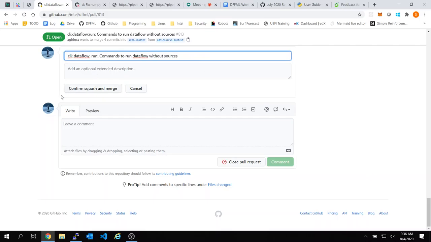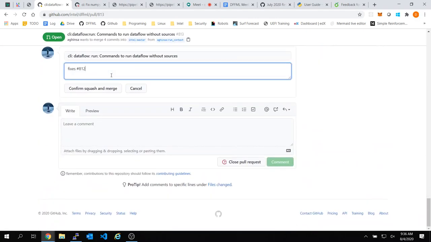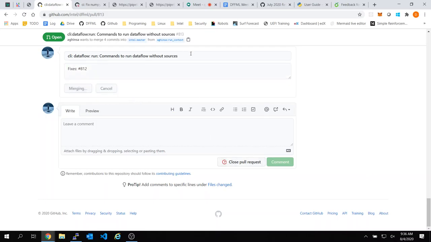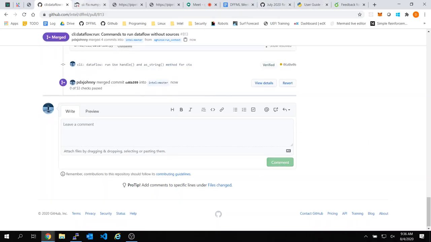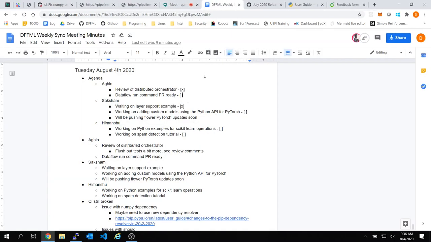And I believe this has an issue too. Fixes 12. Okay. Squash and merge. All right. So, anything else on your end, Dagen?